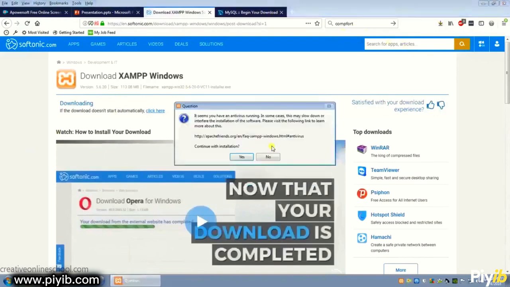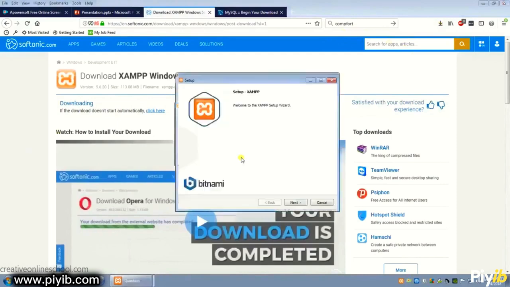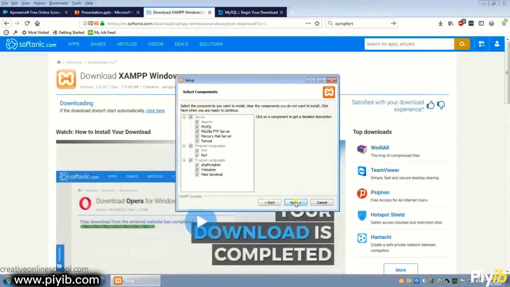You may get a little pop-up that warns about possible slowing down of the installation due to an antivirus, but it doesn't really have much of an effect, so just click yes. Then you will click next. And in here, we don't really need most of these things. We're just looking for MySQL, so we're going to uncheck all of these. Remember, we also want to get PHP-MyAdmin.